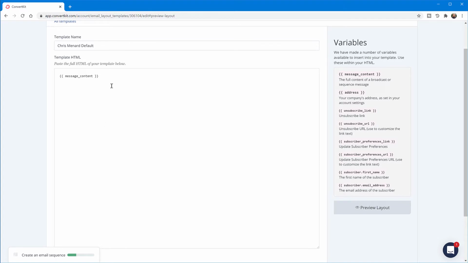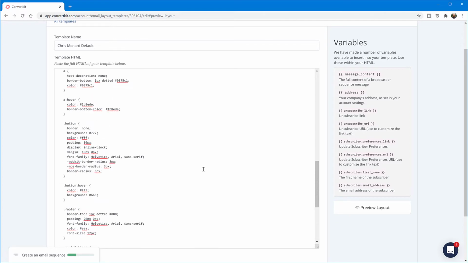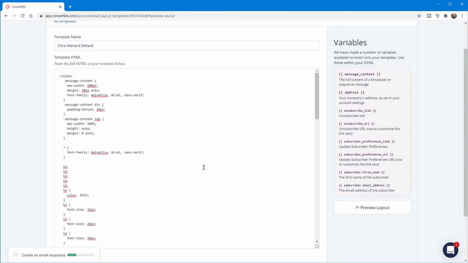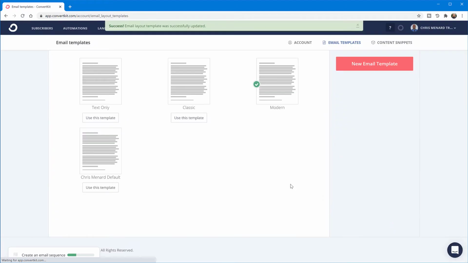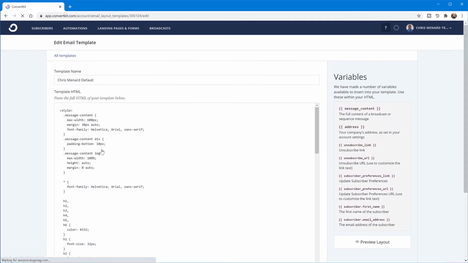So I'm going to replace this again with the full HTML of the message that I copied. So in this moment, I can just save this and I'm done, right? So now this default template, Chris Menard default, is the same one as the modern. So I haven't changed a thing, right? So I'm going to go back in and make some changes now.